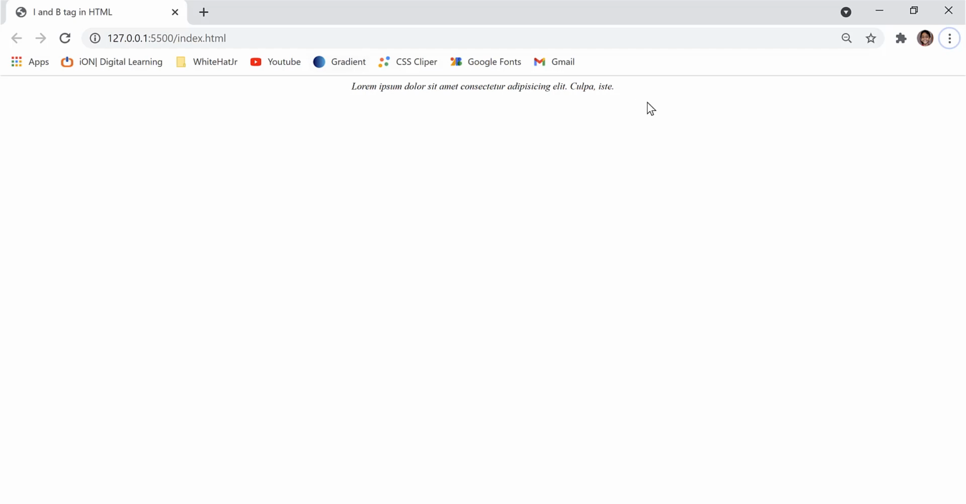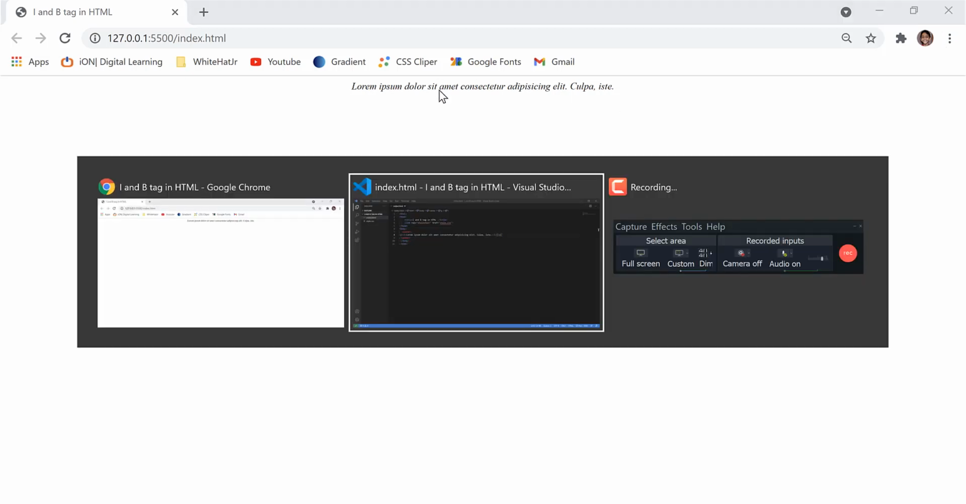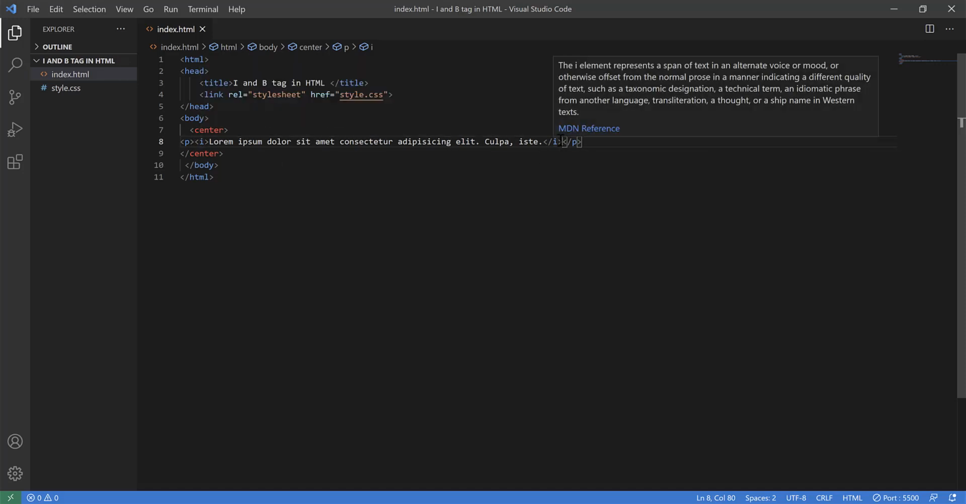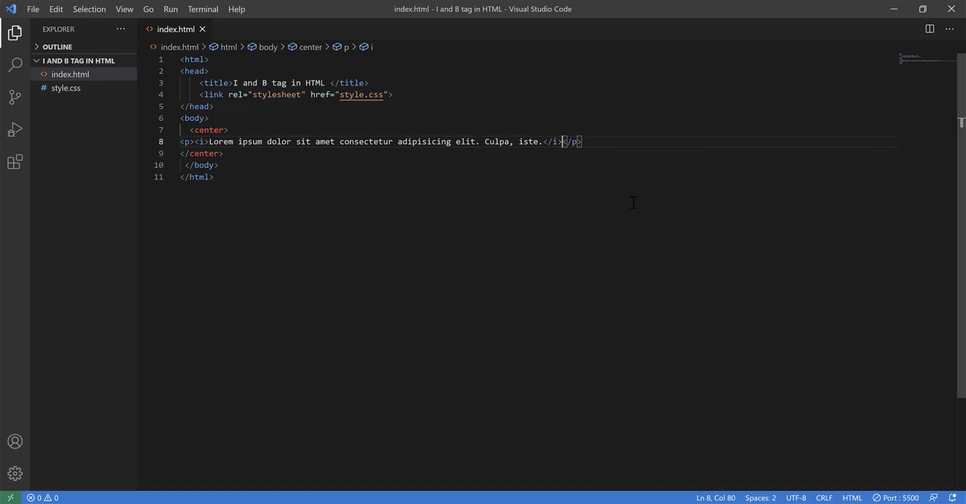So let's move on to our second tag for today, which is known as the B tag. Now the B tag stands for bold. It's exactly the same as the I tag, except instead of making things italic, it makes them bold. So it's just the same, but you need to change I to B. The I should be changed to B.